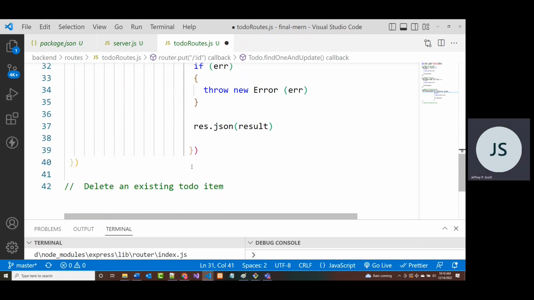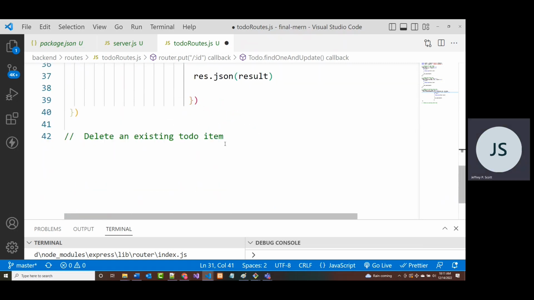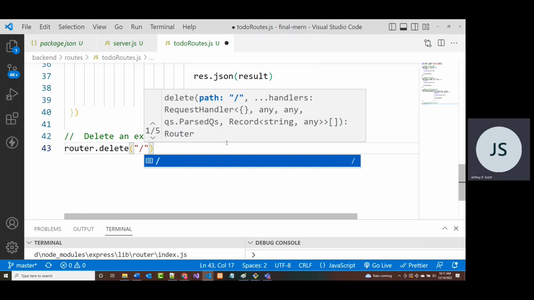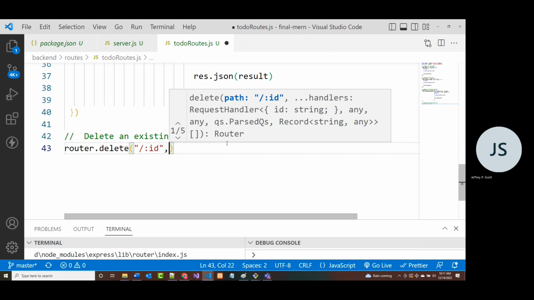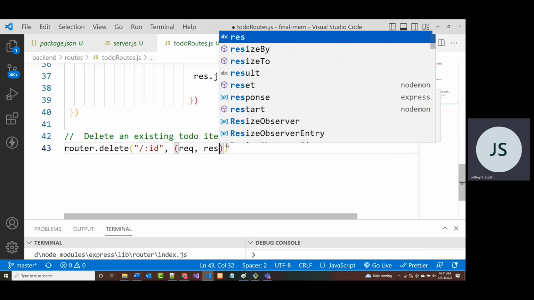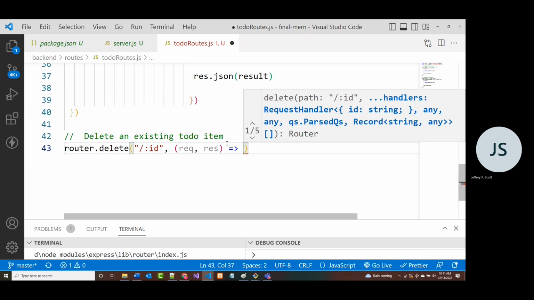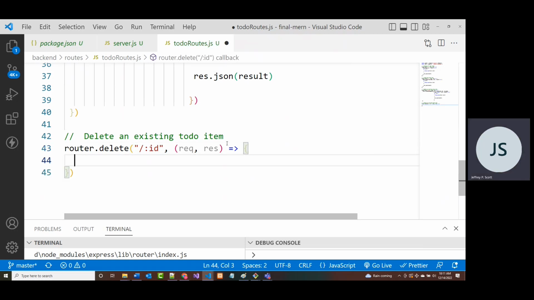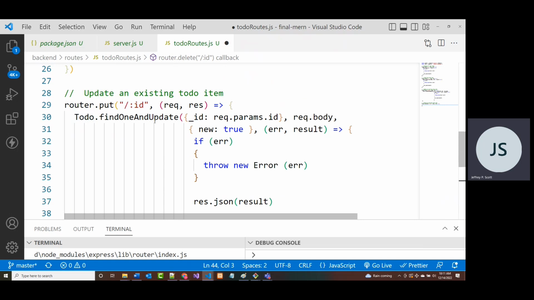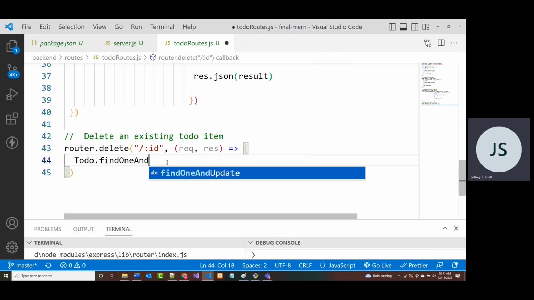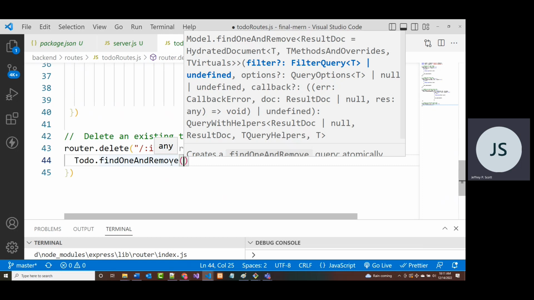All right. So finally, we want to be able to come in and delete an existing to-do. Alrighty. So we're going to have here router.delete, again with a colon ID, and again with a request and a response. Right? And now previously we used find one and update, but now we're going to want to do a to-do dot find one and remove. And it'll be similar, but it's not quite as much as what we had to worry about before.